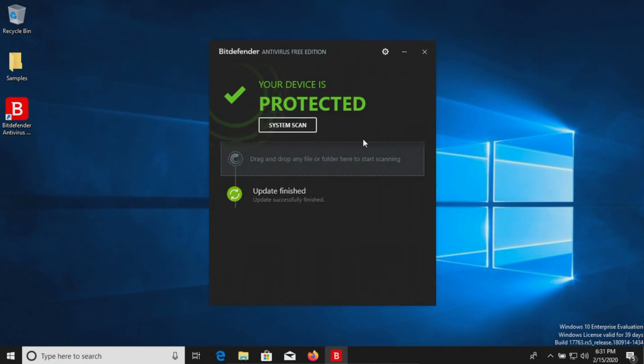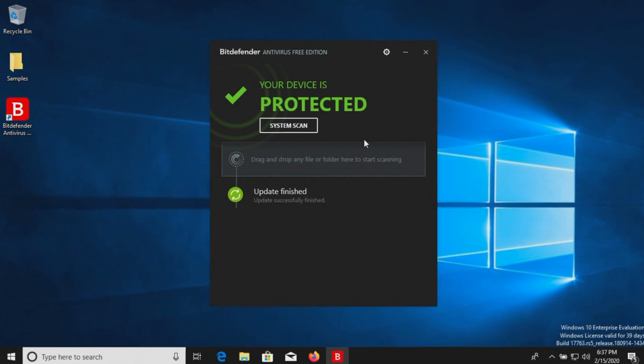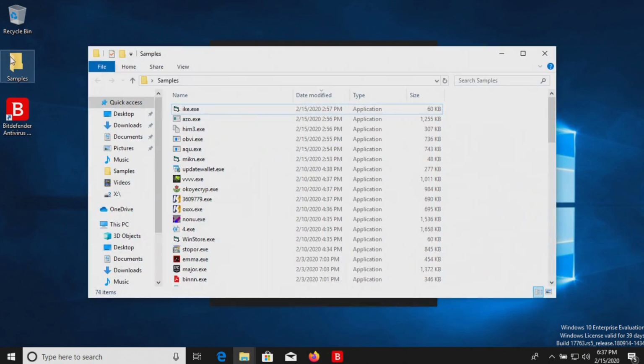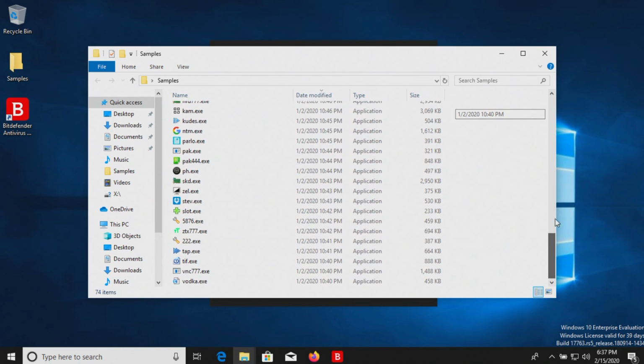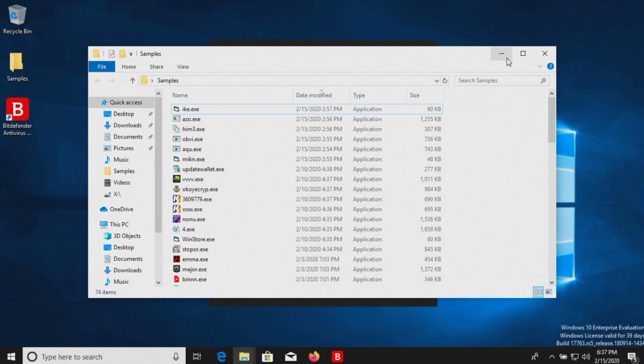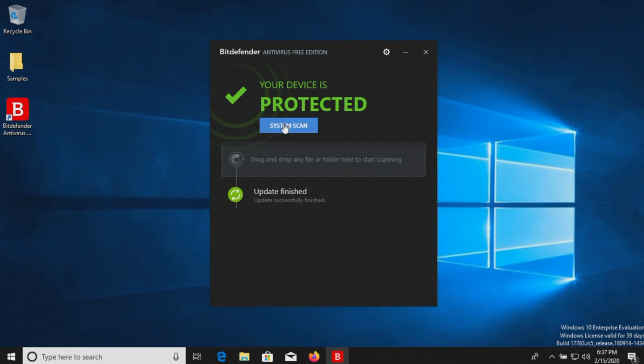And then we're going to go ahead and let it sit here for just a few moments. All right, I've waited for several minutes and I haven't seen any notifications pop up, so let's just check our samples folder. And it looks like all of our samples are still here. And yeah, so at this point, we're going to go ahead and run a system scan. And so I'm going to go ahead and let that run and we'll be back here in just a moment with the results.